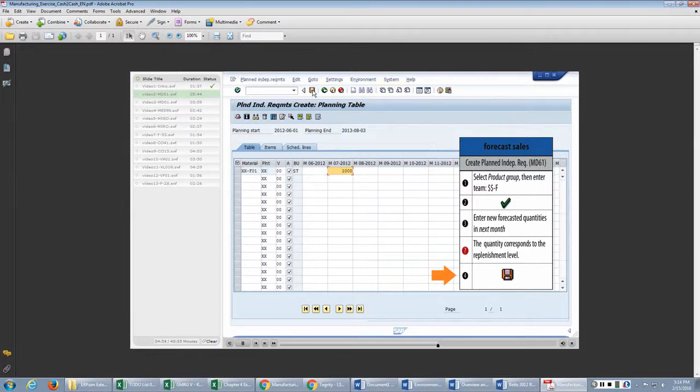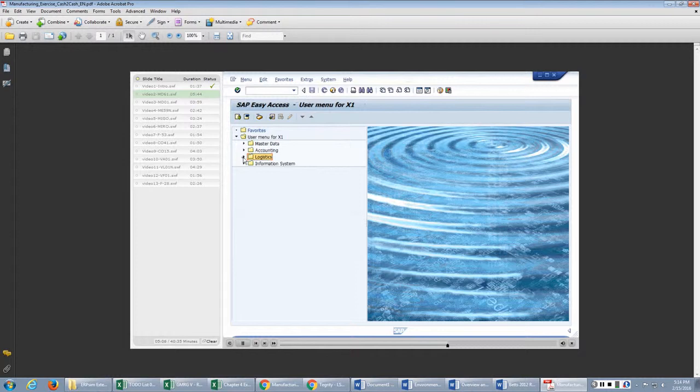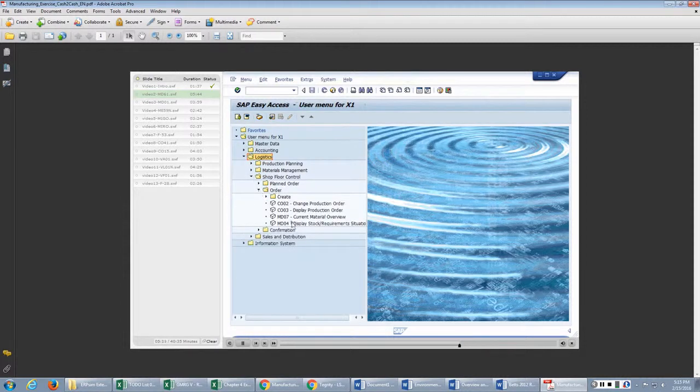In order to view the result, there is a special report that shows the existing documents attached to a specific product. It is called the stock and requirement list. So let's open the stock and requirement list for your product. We can use the transaction code MD04 listed in the menu. Open the shop floor control folder and the order folder. Select the transaction MD04 in the user menu. Alternatively, you can also type the command code directly in the command field and then press enter. Let us use this option by writing MD04 and pressing enter.